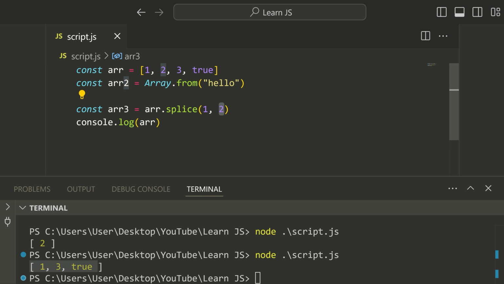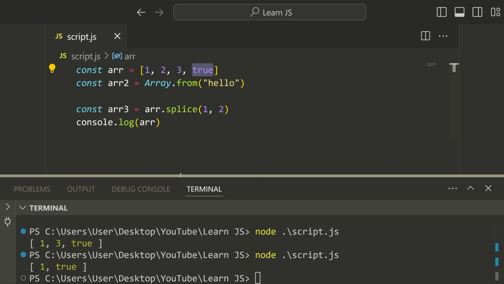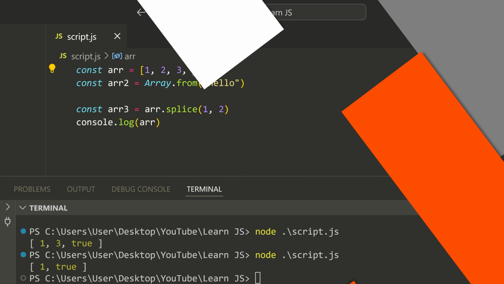Now, if I change the delete count to 2, what will happen is it will start removing at this index, but remove 2 elements, so both 2 and 3. So if I run this now, you can see that we only get 1 and true. Okay, there are a lot of other methods you can use on arrays, but these are the most common, and we'll look at a few more later on, but let's move on to the next section.